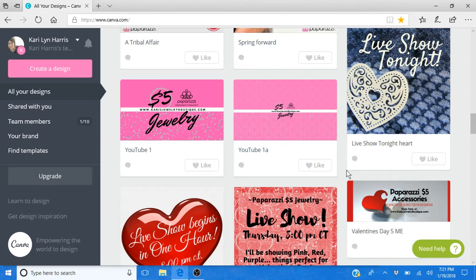I've been asked many times how I make my graphics, and I knew nothing about this before, but I found this program called Canva, C-A-N-V-A, and it has been the one that works for me. I've tried several. This one is easy for me. It's free, which is great. I do everything on my laptop.